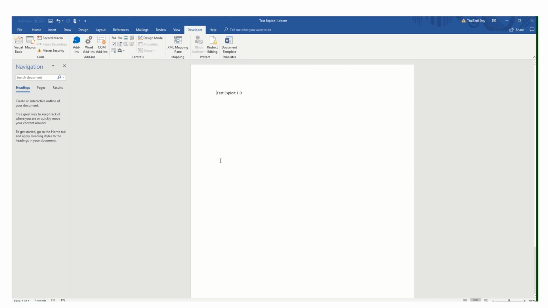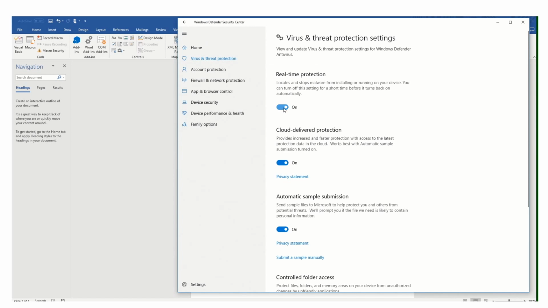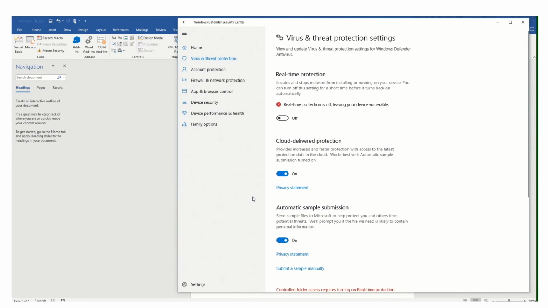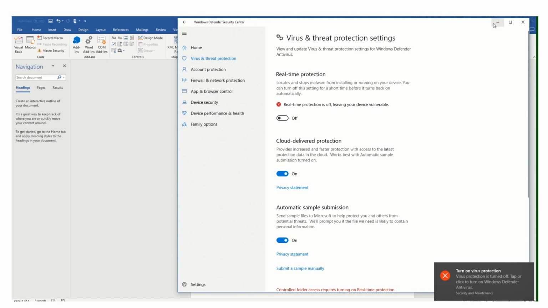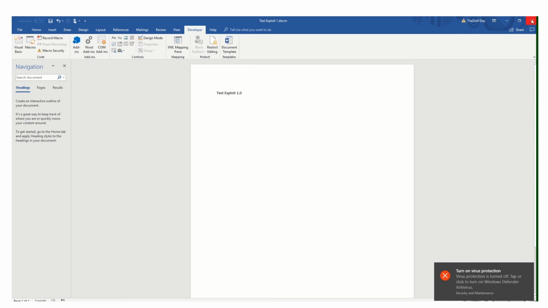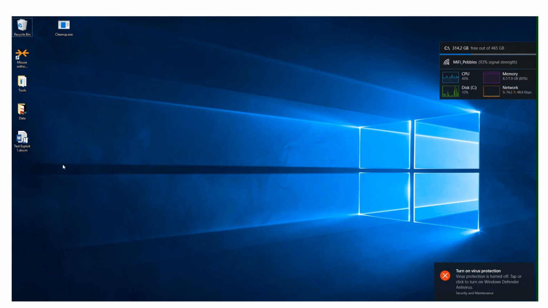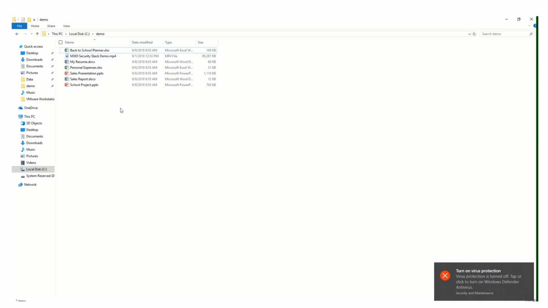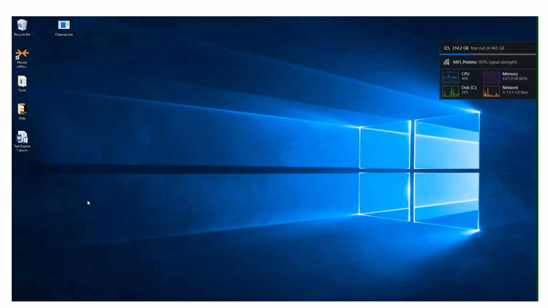Now let me show you what this document actually does in real life. I'm going to disable real-time monitoring for now, so I'll show you what exactly happens when somebody runs this macro on a PC. My antivirus is currently off. Let me close this file and reopen it again. Before that, let me show you: I have a few files that I created in my C demo folder. I have a few Excel sheets, document files, and some PowerPoint decks. Let's see what happens to these files when I open the macro document that we just created.